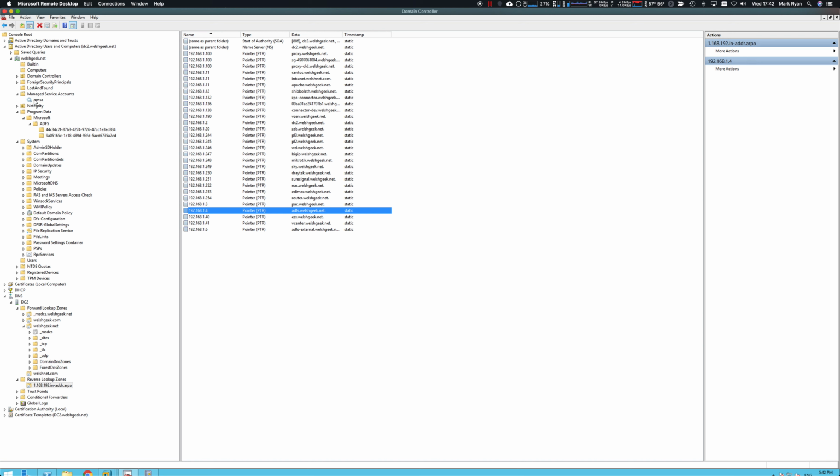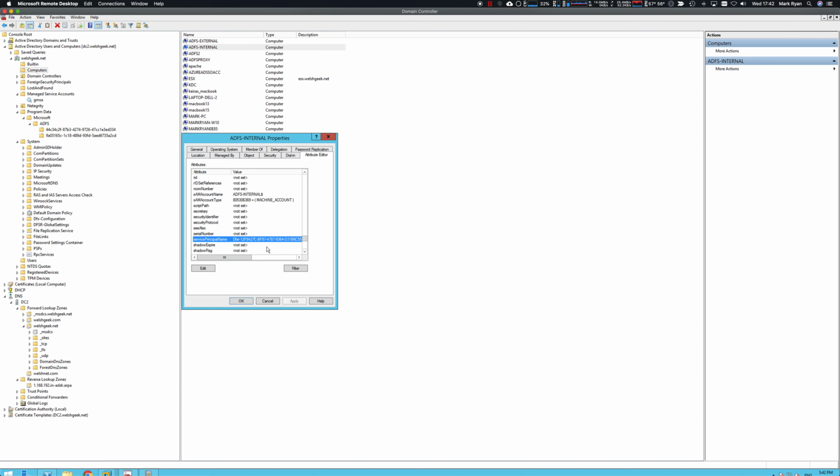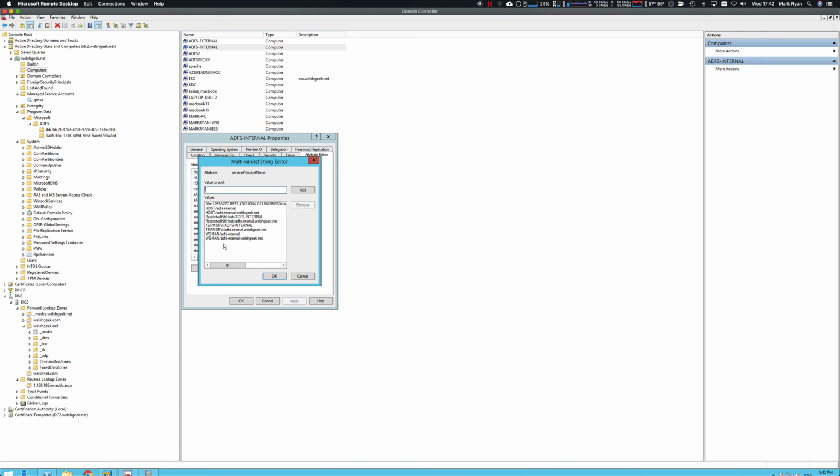The other thing we're interested in is the actual server that it's running on, the ADFS internal server, and the service principal names that come along with this. So it'll automatically create host entries for this. This is important for the managed service account that's going to run with it.